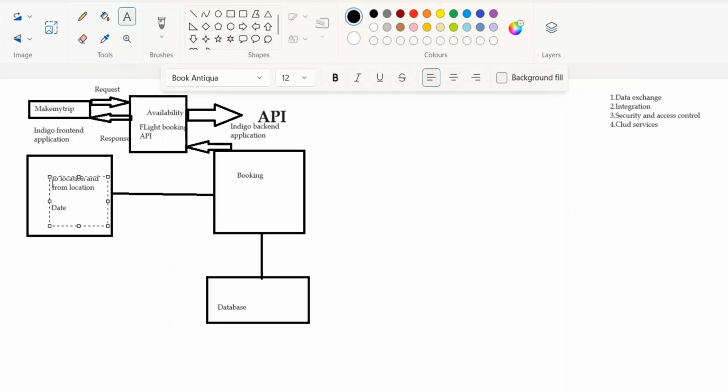Here, if you see, we already see the integration part and the data exchange part. Integration: we are integrating the Indigo backend application with MakeMyTrip. That is possible through the API; otherwise, it is not possible. Otherwise you would need to go to the Indigo application, and only then could you book the Indigo flight. But now it is possible using the MakeMyTrip application.